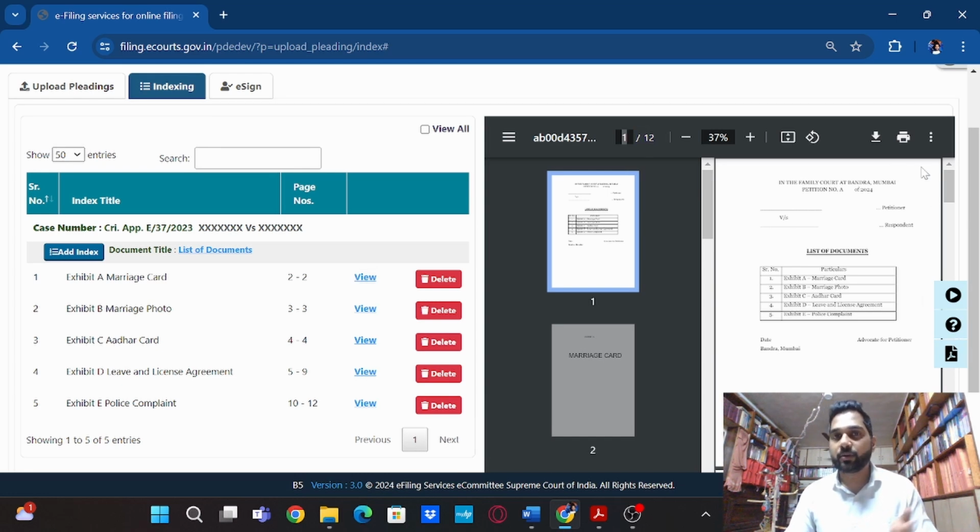The first page will be marked as an exhibit by the court, and the remaining indexing can be given by page number 2, 3, 4, 5 to 9, 10 to 12. How did this document of 12 pages come into the picture? You can refer to the earlier video for that. We'll get on to the concluding points.